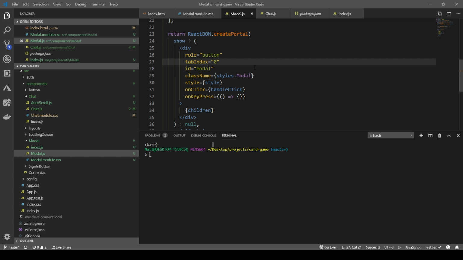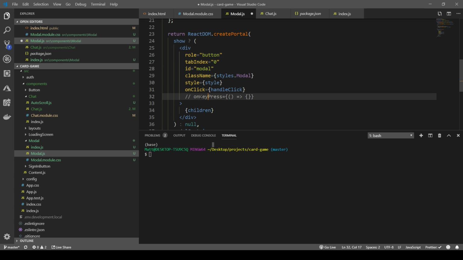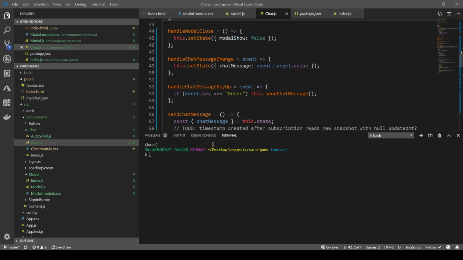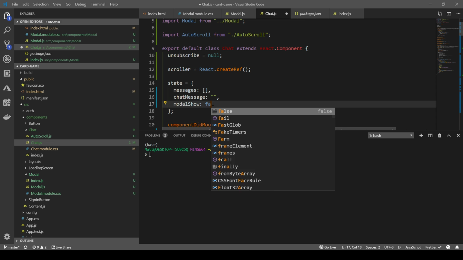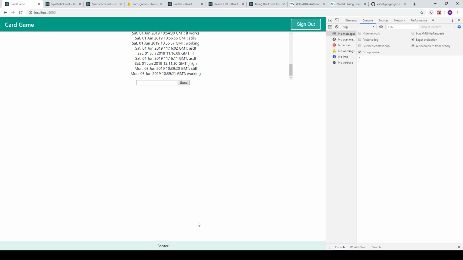Can I get rid of this now, by the way? No. All right. So that works, and we will set it to false initially. And when you click on it, it will open it. So my idea is you need to, again, sign up for a username or create a username to be able to chat.